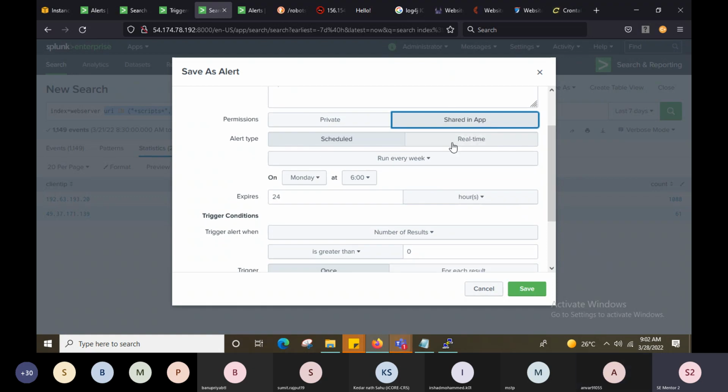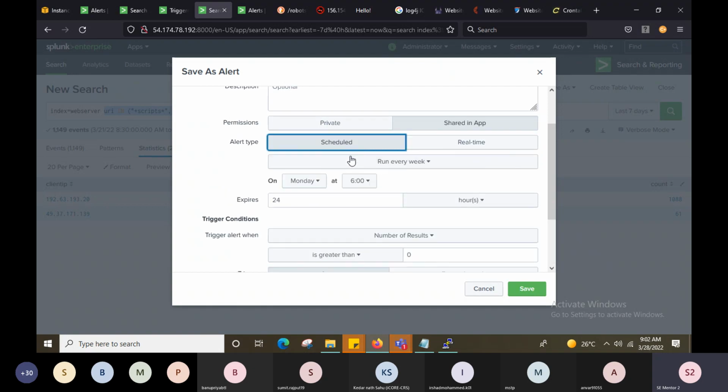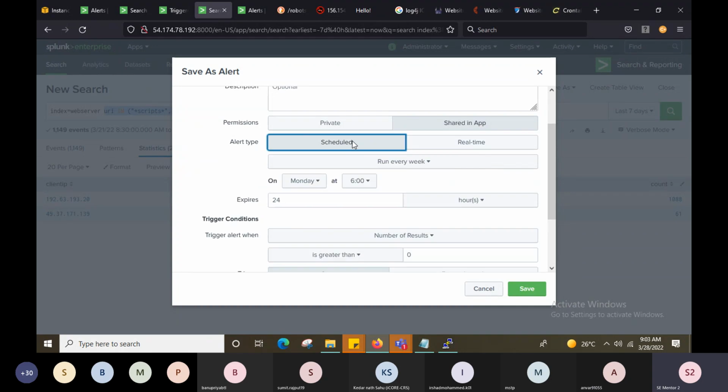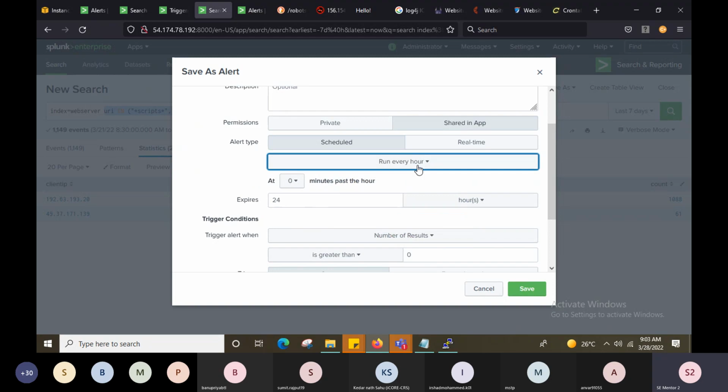Scheduled and real time means, if I put real time, I'm not getting any results to check with respect to the time it ran. It is real time, so it will keep searching, which means there will be too much load. That's the reason we will always go for scheduled. Run every day, every hour, whatever you want you can select.